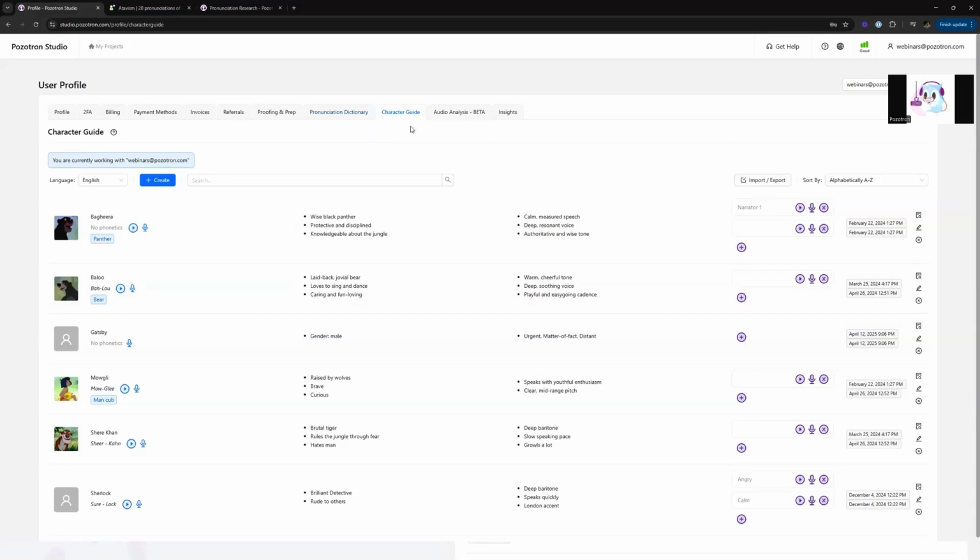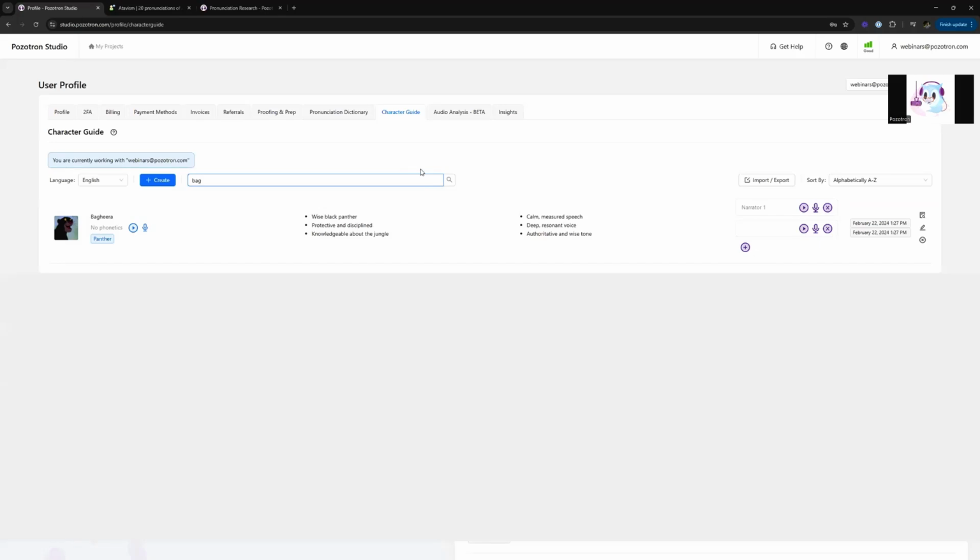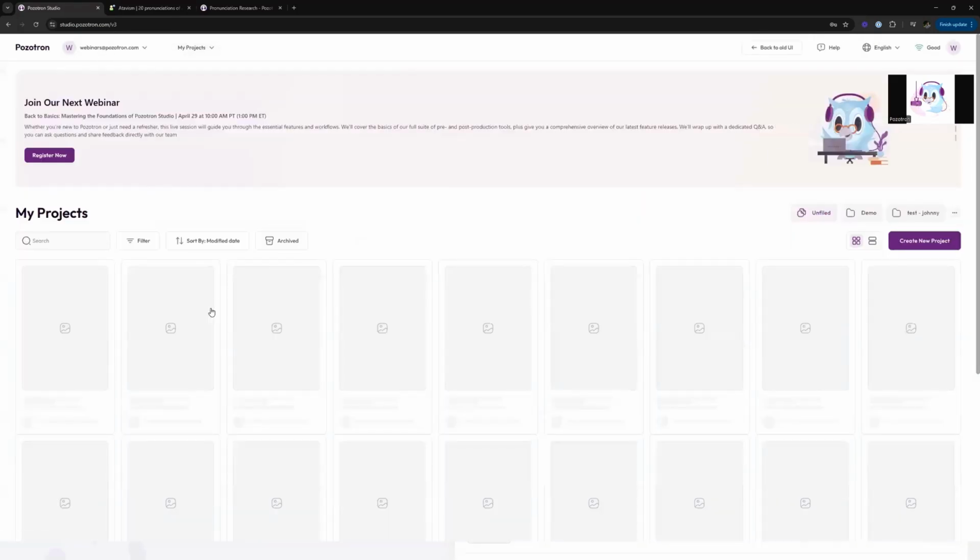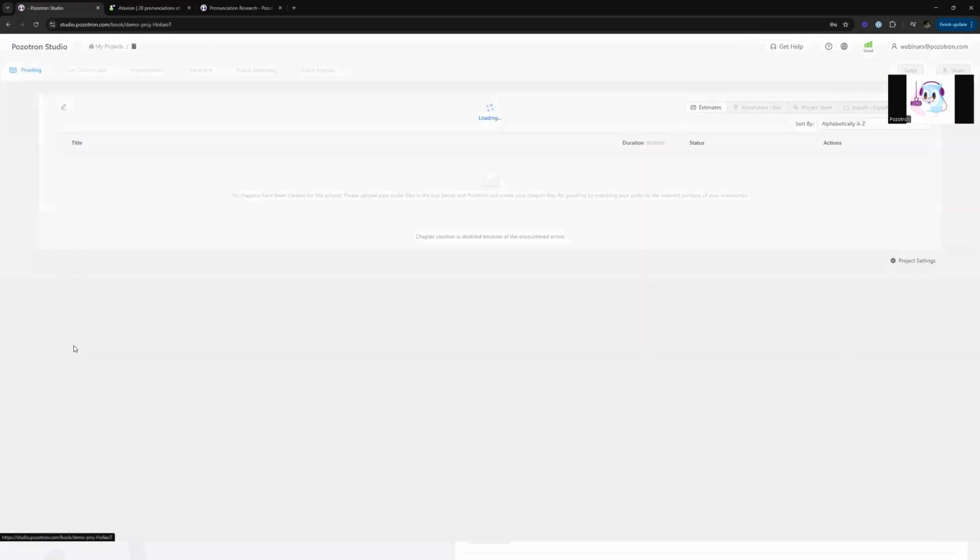So each time you create a character, if you save it to your character guide, no matter at what point in the future, you can come in here. If you have 100 voices you've developed on your list, you can reference any of them just by searching in here and viewing them, and you can also pull these characters into any project that you're working on. So that is really useful.